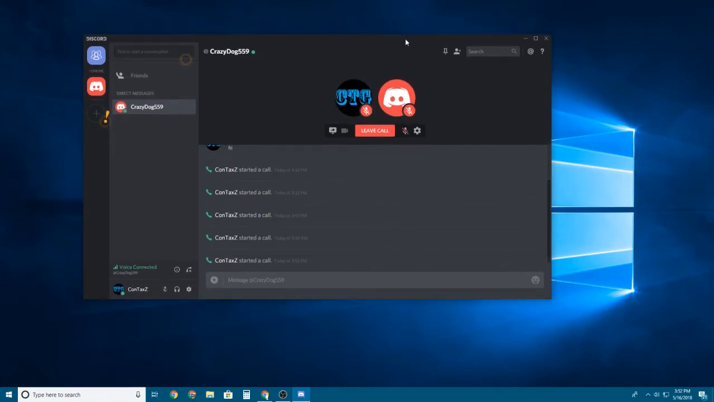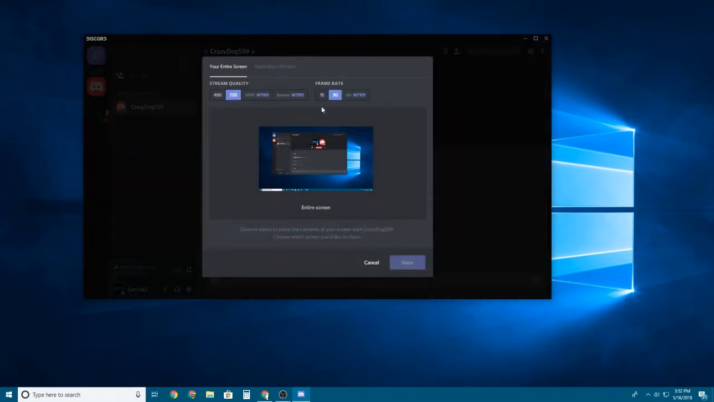And then basically all you have to do is press the turn on screen share button and click turn on screen share, and you should leave it at 720 and 30 because that it's pretty bad quality. I'll show you later, but basically all you have to do is click this.